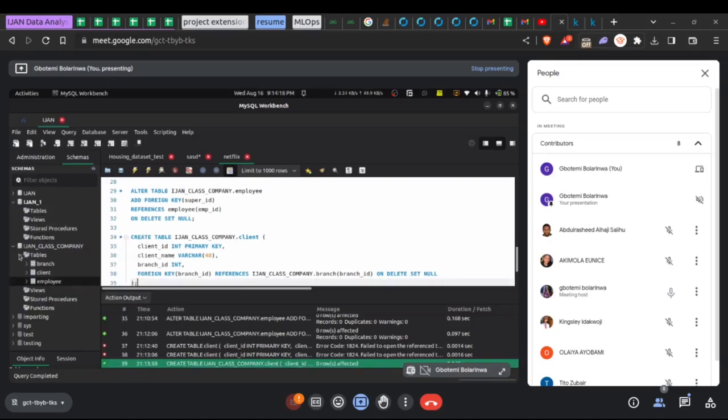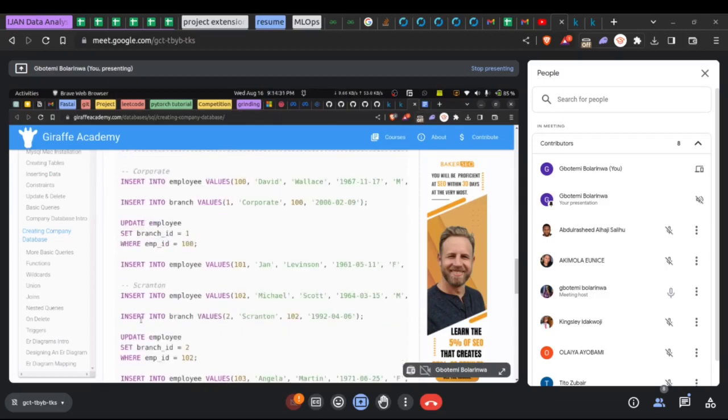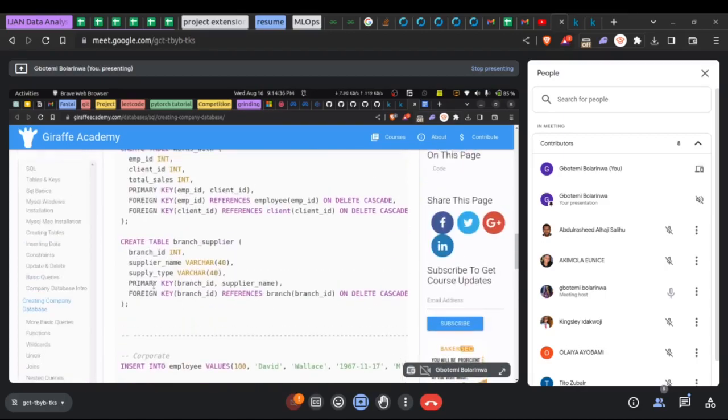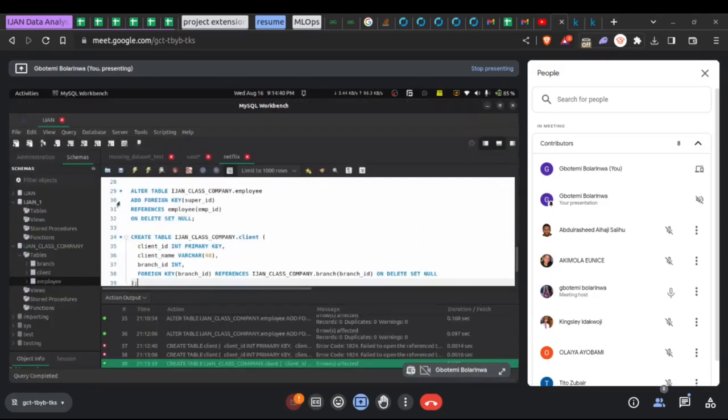Branch clients. I think we should try to now reference it. So create table works with this. This is a lot. Okay, we're almost done. So let me just copy everything here. Then I'll use the other function we have.